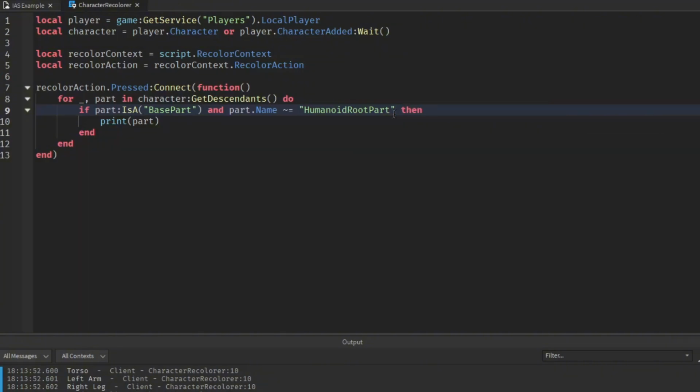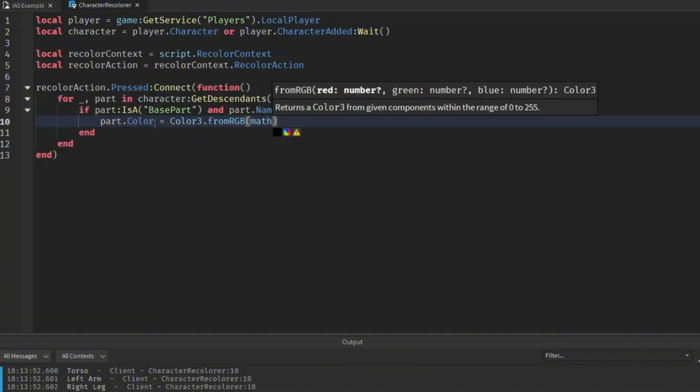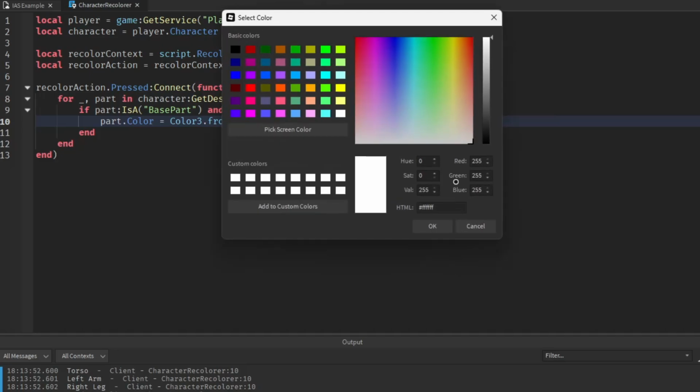Okay, so now that we've filtered through all that we need to, since HumanoidRootPart is useless, we only want base parts. We don't want scripts, animations, basically anything else you can find in your character. Then basically all we do here is say part.Color equals Color3.fromRGB, and then math.random, give it a minimum value of 0 and a maximum value of 255. We're saying 255 because that is the max RGB value.